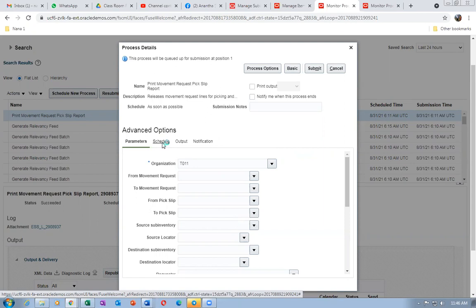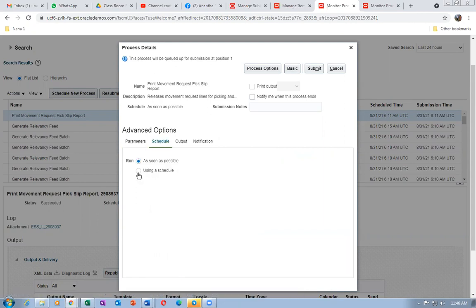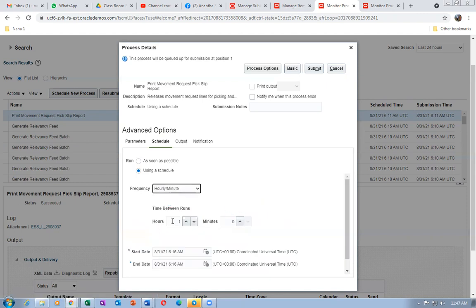In the schedule, it says as soon as possible, which is immediate. Otherwise, they will use a schedule. In using a schedule, the frequency is by the hour or by the minute. They will say how many per minute. Let us say it is going to be 15 minutes. They will put 0 and then here 15 minutes. Every 15 minutes, it will automatically start to run. It will keep on running. You can even put a start date and an end date.